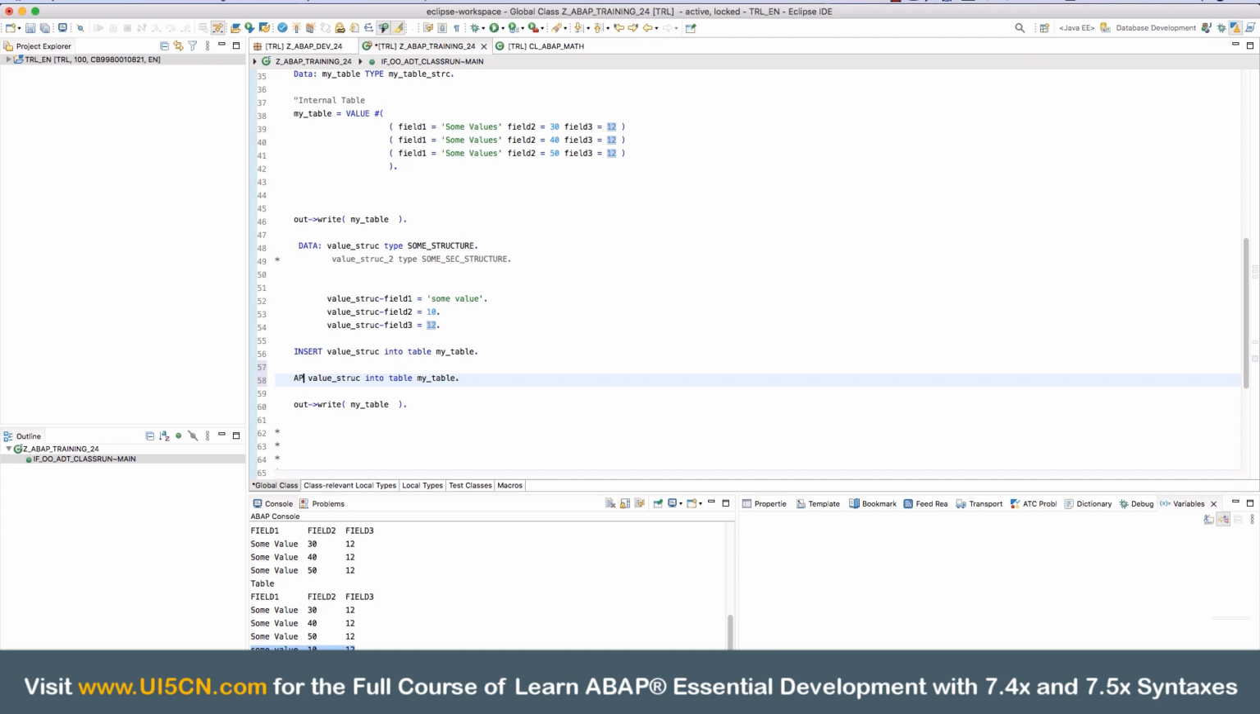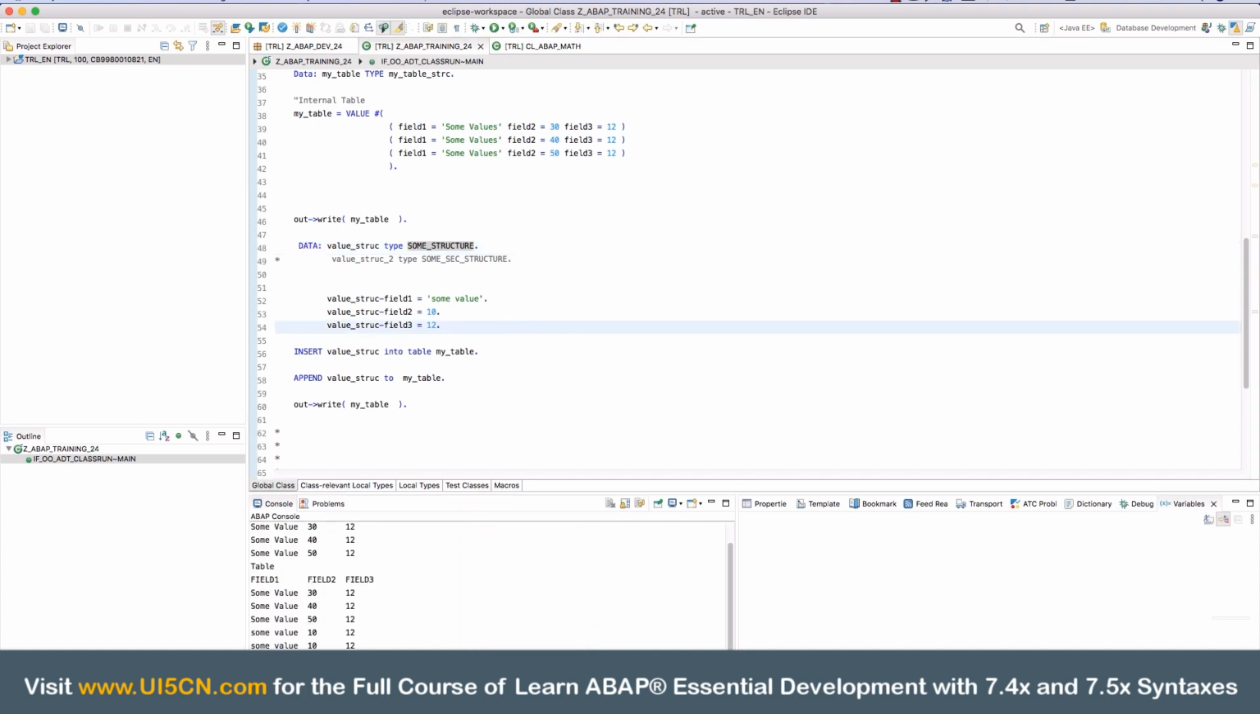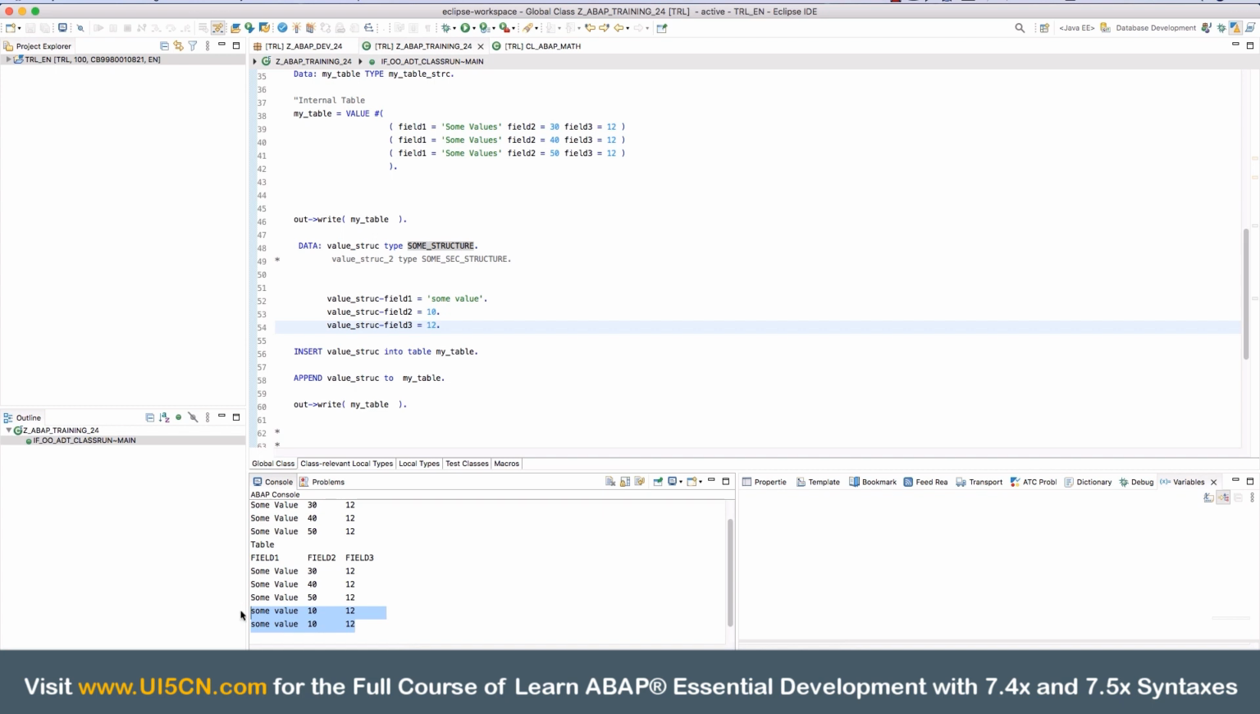Now append basically appends this particular row to the end of the table. If I use append, the syntax is append the row to the table name. Now if I do that, then there will be 5 entries because I'm doing the insert and also append, so 2 rows will be added. So I will just activate, save, activate, clean the console, and run the code. Okay, so you can see that there are 2 entries added to the table.